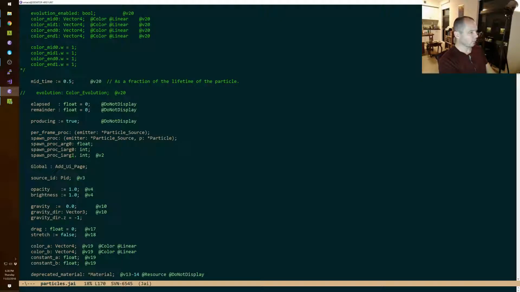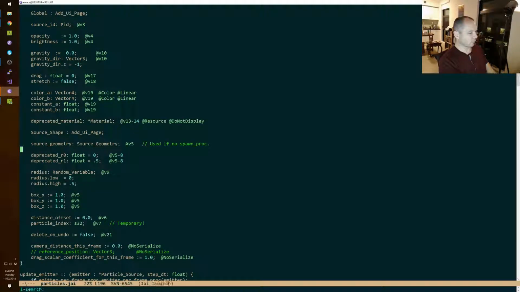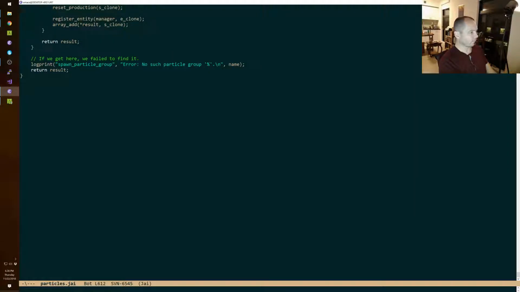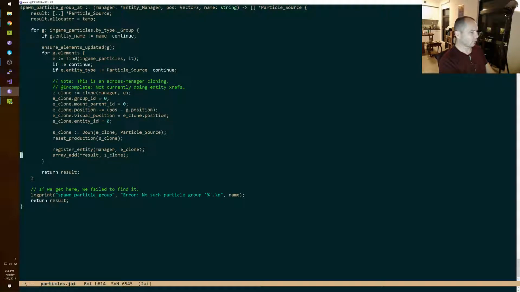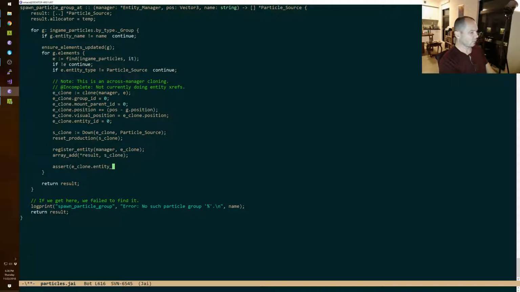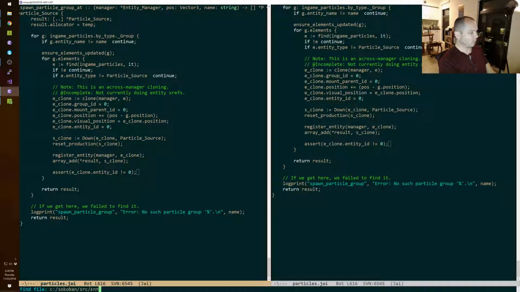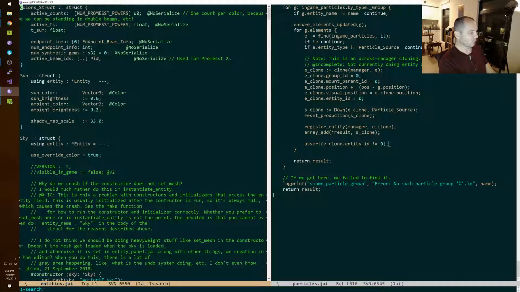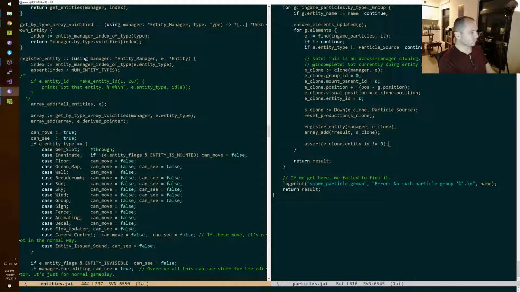So, spawn particle group, we register entity. Register entity, I believe. Uh-oh. Don't oversteep the tea. Pour it out, or pour it into the cup, not out. Yeah, all right.